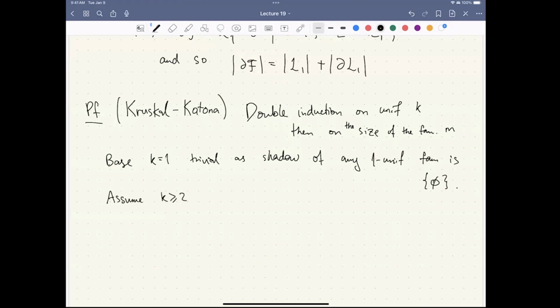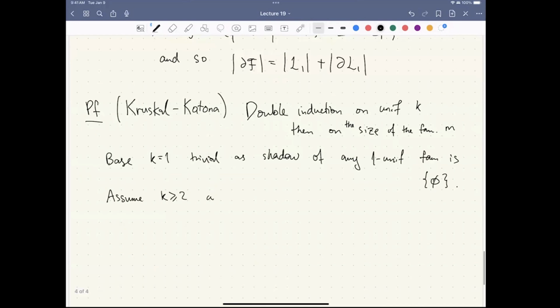Good. Now for the inductive step of k, we're going to do induction on m. Now we're going to induct on the inner loop, induct on m. The base case is m equal to 1. Let me draw some colors.